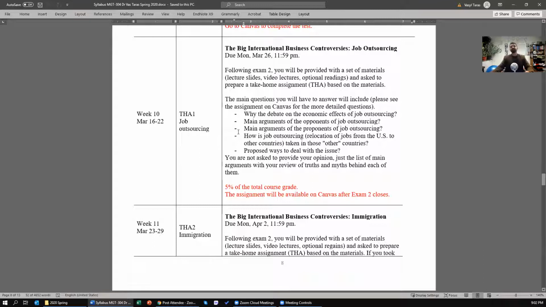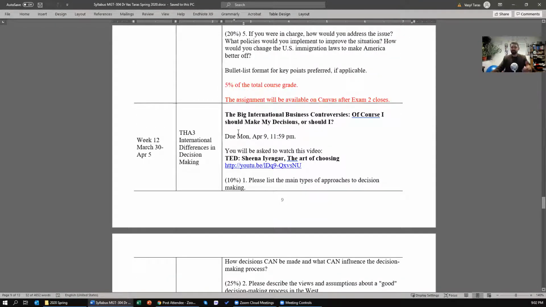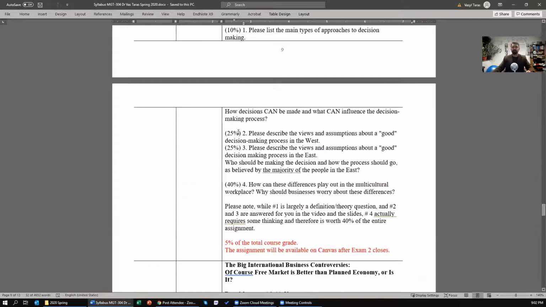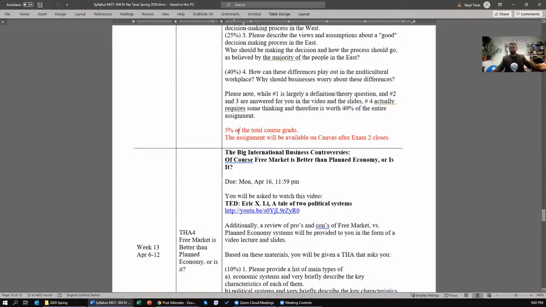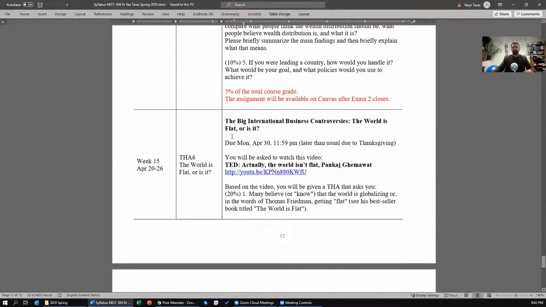But then we will have 6 controversial topics, such as job outsourcing, immigration, type of decision-making in different cultures, then free market versus planned economy, and then we will have the income inequalities, basically rich versus poor in different countries. And then finally, the world is flat, or maybe it's not as flat as some people believe it is.